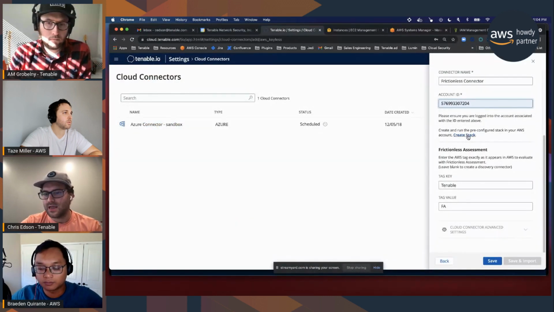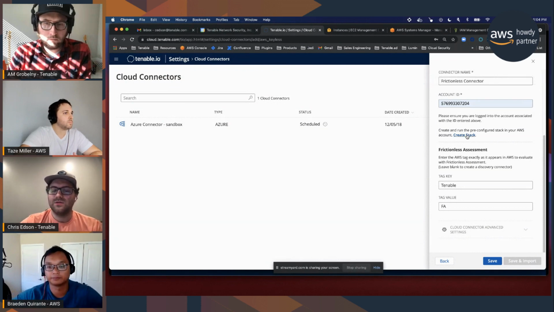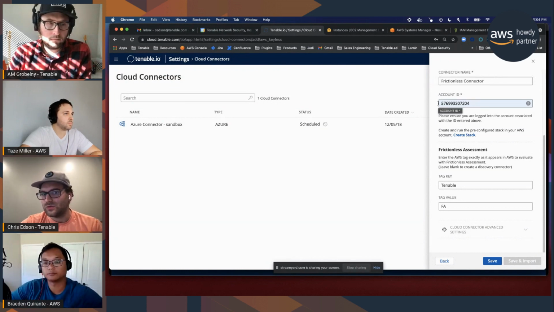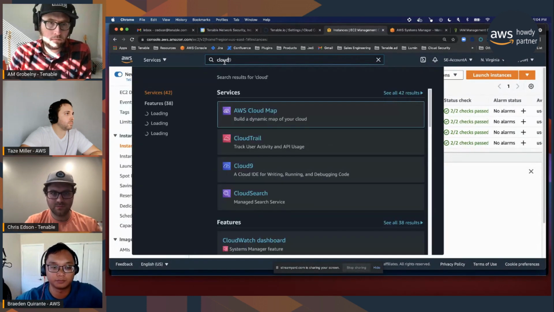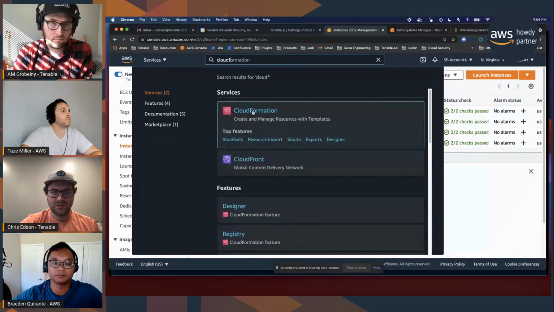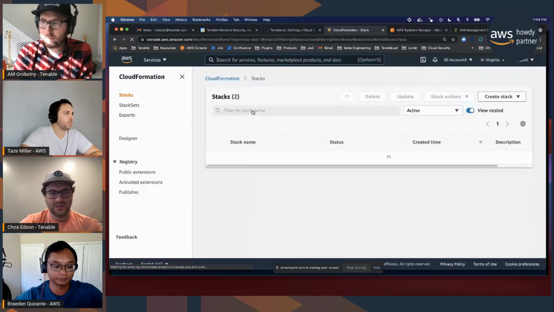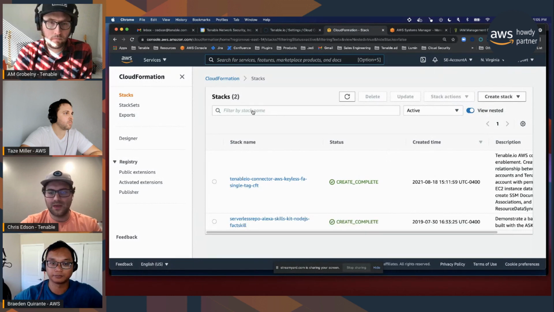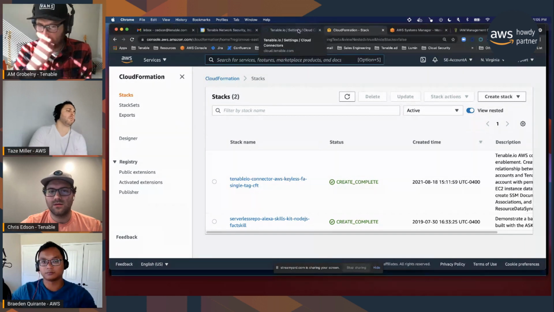I believe I actually already have this role, so if I click this, I should get an error. Yeah, so my Tenable.io connector role already exists. But effectively, if I do this and I'm authenticated into AWS, it should provide me a CloudFormation template with all my predefined permissions and setup for my role and my policies. I think that's really powerful, actually.